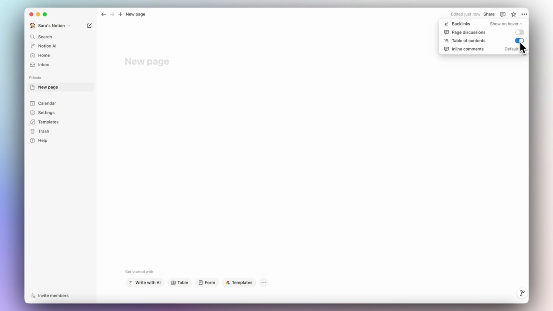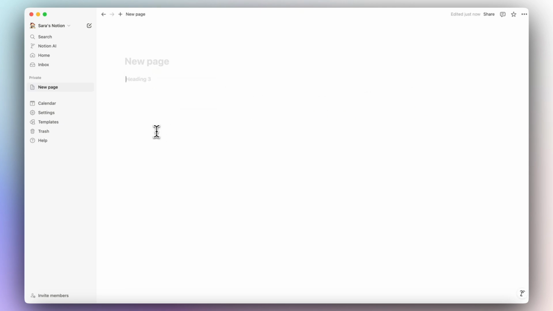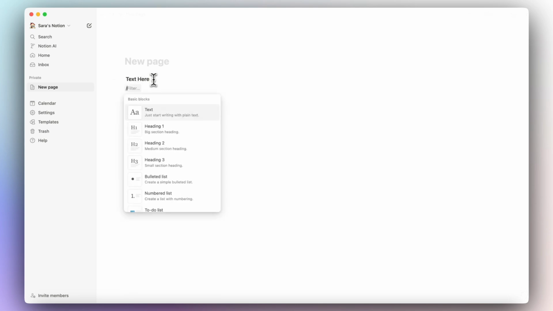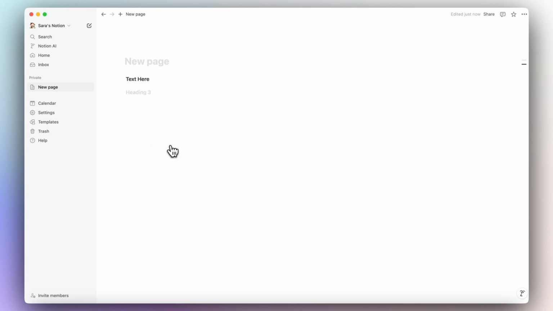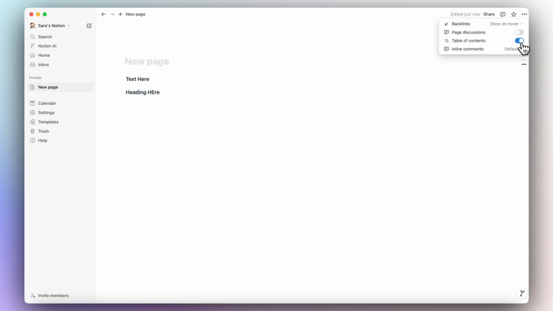The other thing is table of contents. Table of contents means that if I have a heading here, text here, it's going to show a table of contents. So if I have another heading, then you can hover here and you'll see text here, heading here. So those are the table of contents, and you can choose either to turn it off or on.